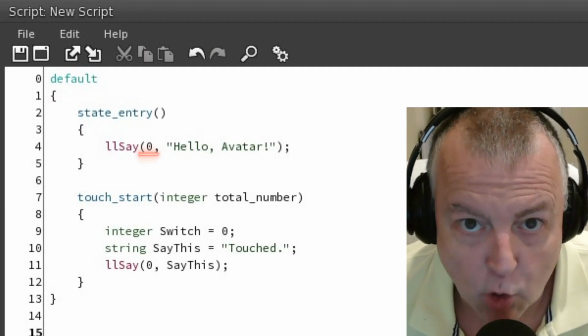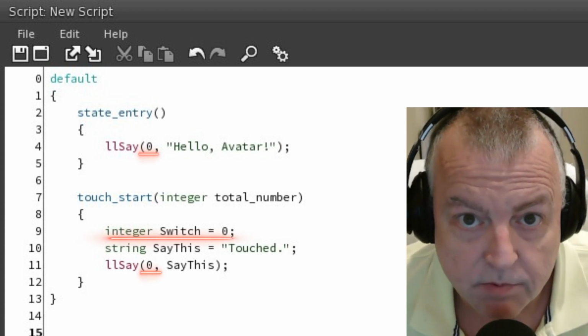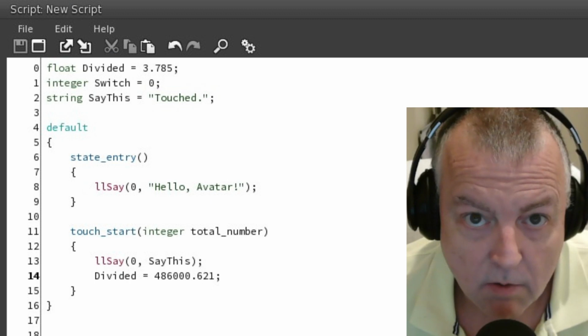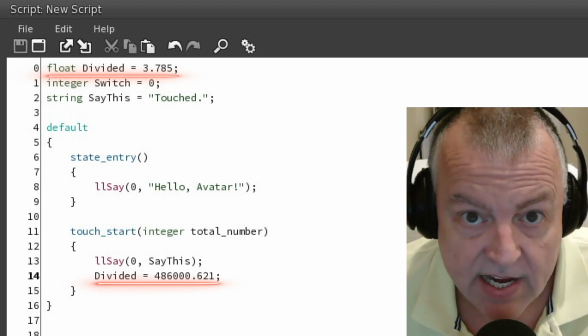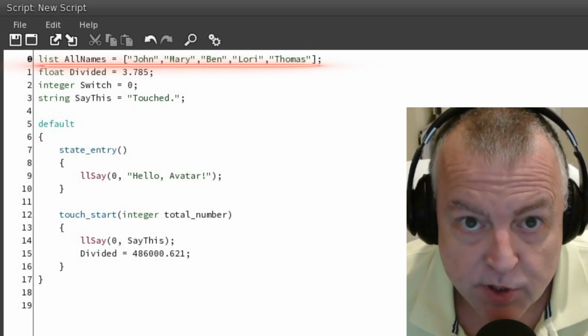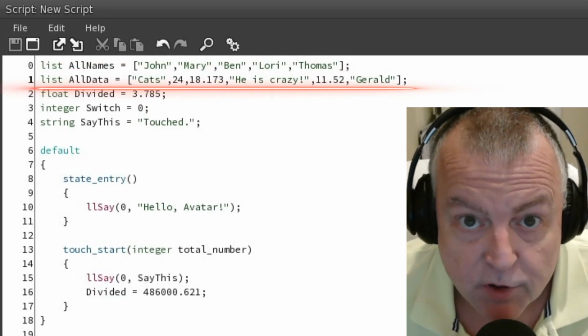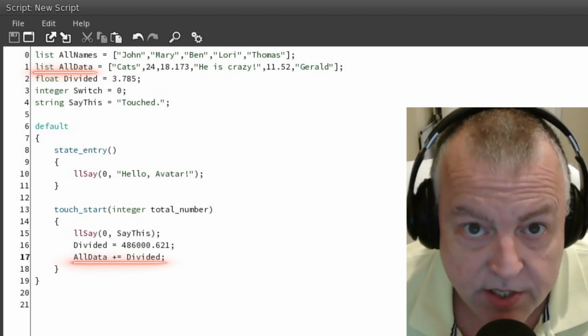The next type of variable I want to discuss is an integer. An integer is a whole number like 1, 2, 3, or even 400,481. They have no decimal point, which distinguishes them from floats, the next type of variable. Floats do have a decimal value, like 3.785 or 486,000.621. The next type of variable I want to talk about is a list, which is just a group of variables in a sequenced order. You can have a list of names, for example, or a list of numbers, or a mix of different variable types. A list can get bigger or smaller too, as items are added or removed from it while the code executes.